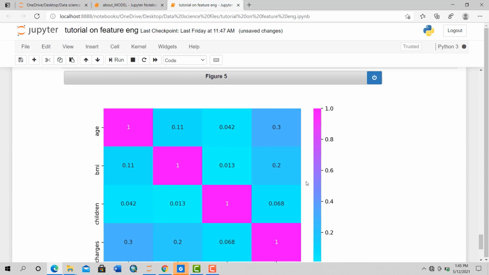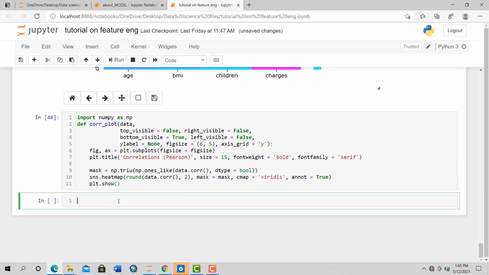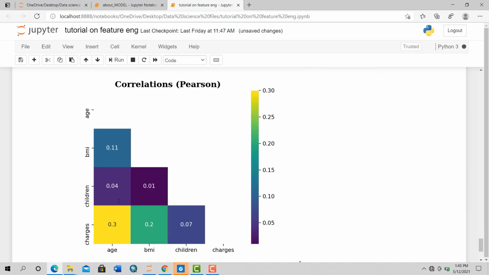Now this part is redundant, we don't need it. To remove it, we are going to modify this a bit. Now we are going to see the correlation plot of our data. Now you can see a beautiful correlation plot in front of us, which is devoid of that redundant part.